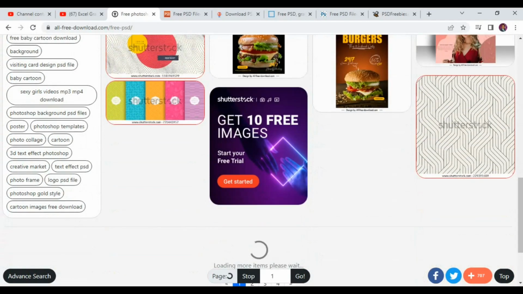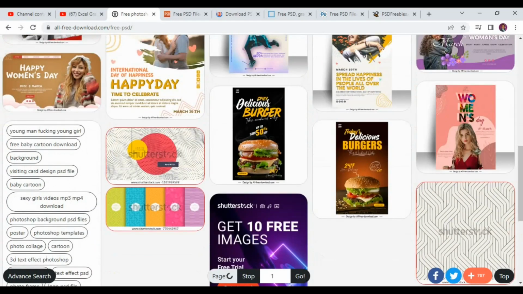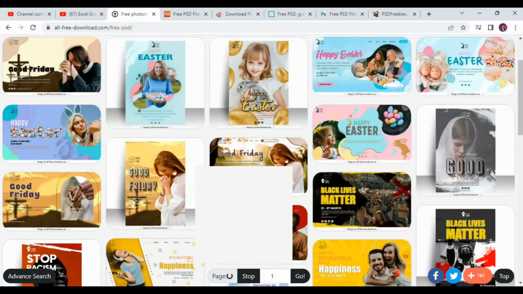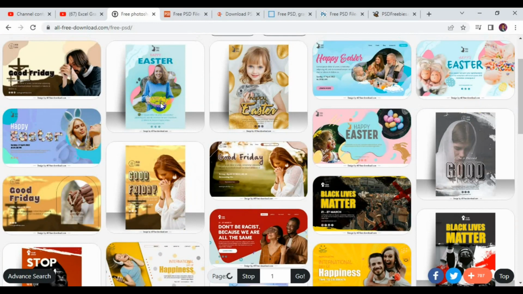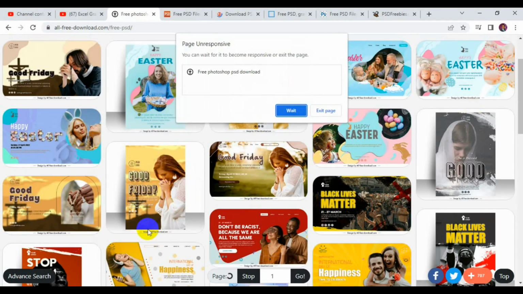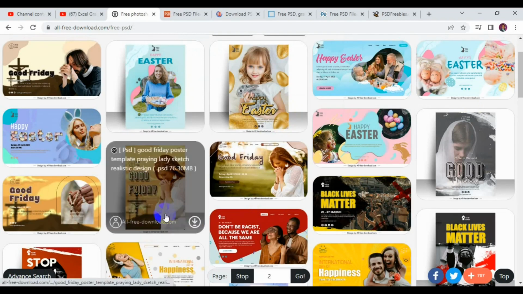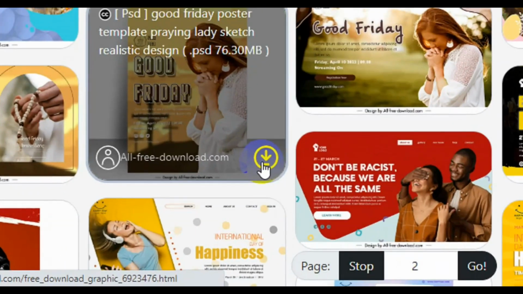All these files here are free, and they are all in PSD file format that you can edit. You can change the picture, you can edit the text, you can do anything you want to do with the design right here. So let's say for instance you are interested in any one of the flyers right here. All you have to do is to locate the one you want to download, then right click, and let's say you want to download this one right here. You can see the download button has become active.